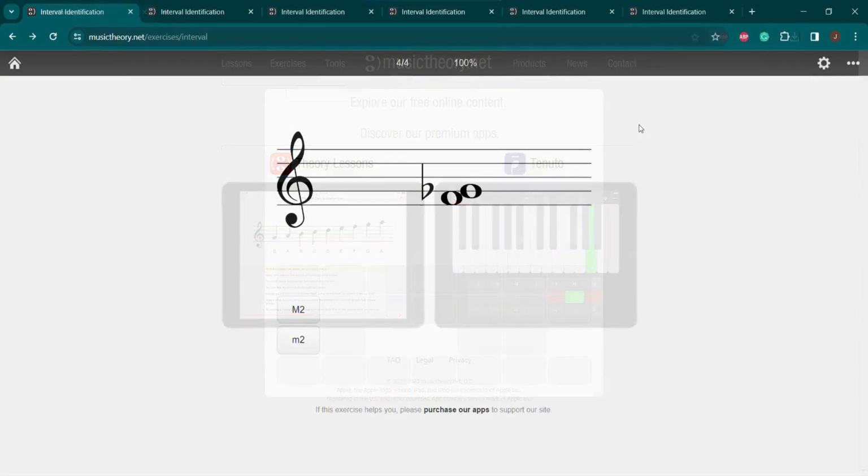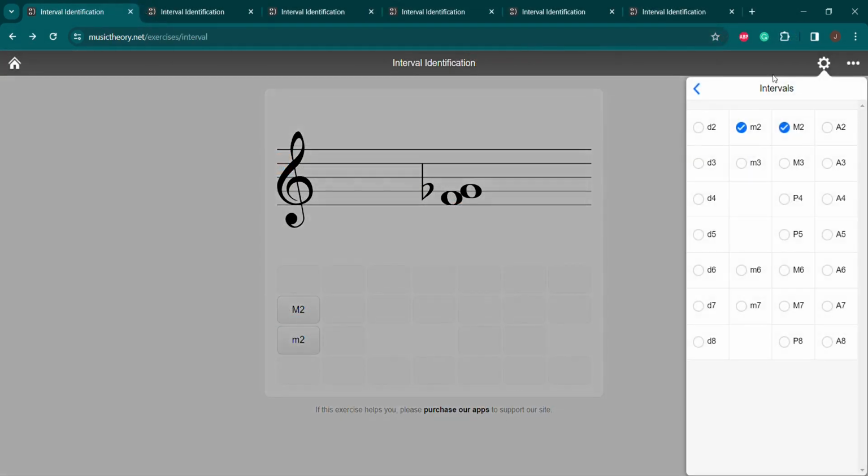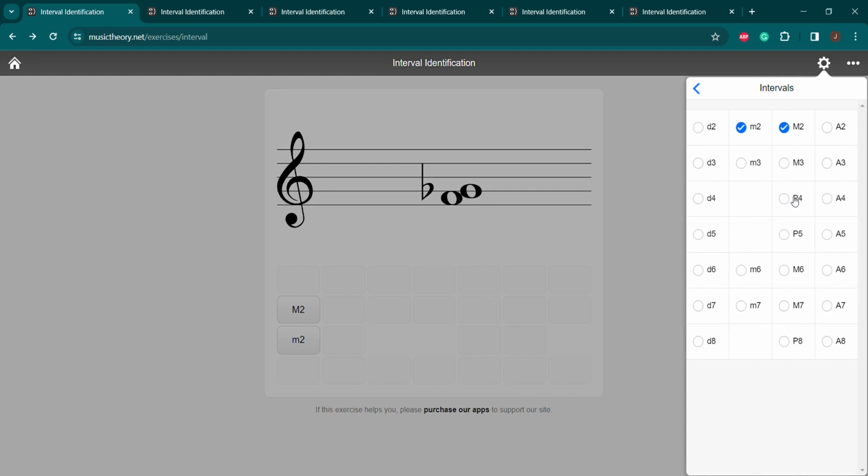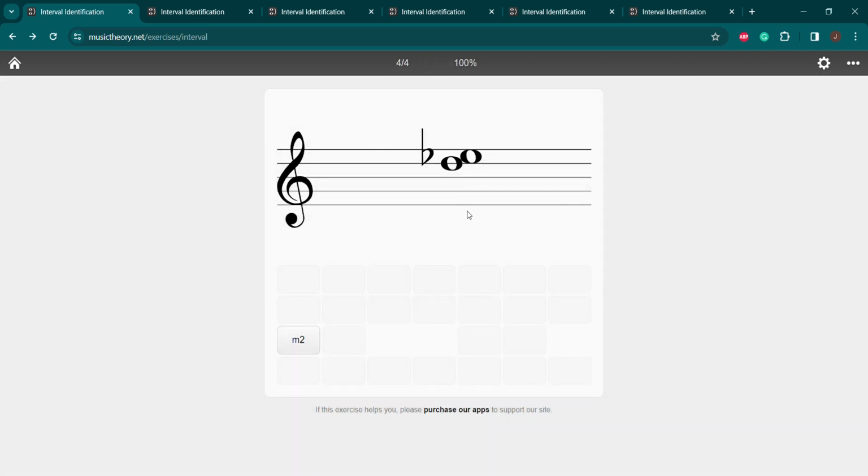I'd like to first point out that under the settings wheel, if you go down to intervals, you can choose which kind of intervals you would like to work with. I would recommend not starting with all of the intervals, but maybe just a couple that you are struggling to figure out the difference. You can even choose just one interval, and it will show you examples of that, such as this. All of these are examples of minor seconds.